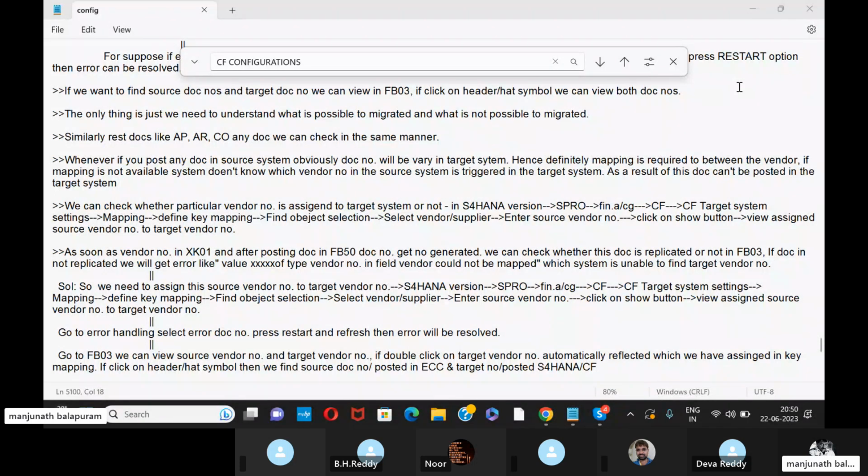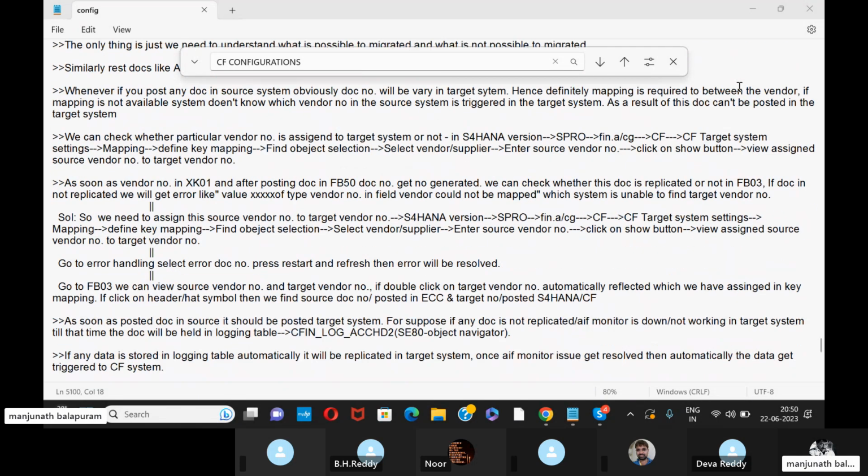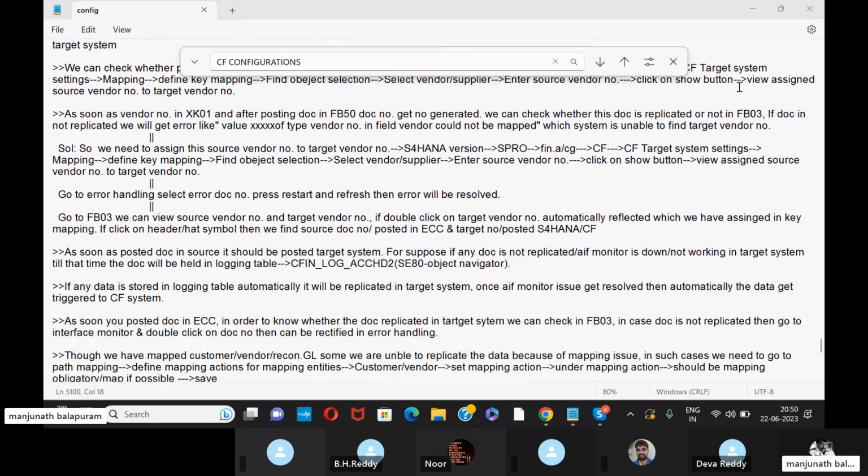If you get any error, we need to rectify the error on the error handling page. Go to error handling, select the error document number and press the restart button, then refresh, and the error will be resolved. Finally, go to FB03. You can view the source vendor number and the target vendor number. In FB03, we can view both the source vendor number as well as the target vendor number.